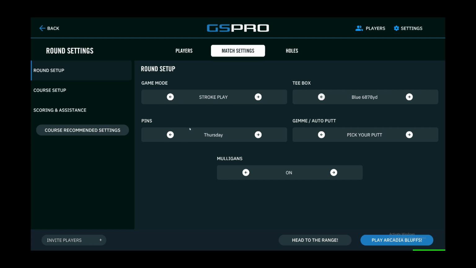You also can select your pins, Thursday through Sunday, and you can also select your gimme distances. So the options that we have available here, I'll start backwards, is there's an auto putt random feature. I don't like this one. I haven't quite figured it out, and you're welcome to look in GSPro's settings, but it auto randomly assigns you a putt. So sometimes I've noticed if I'm like 25 feet away, it'll give me a 3 putt.